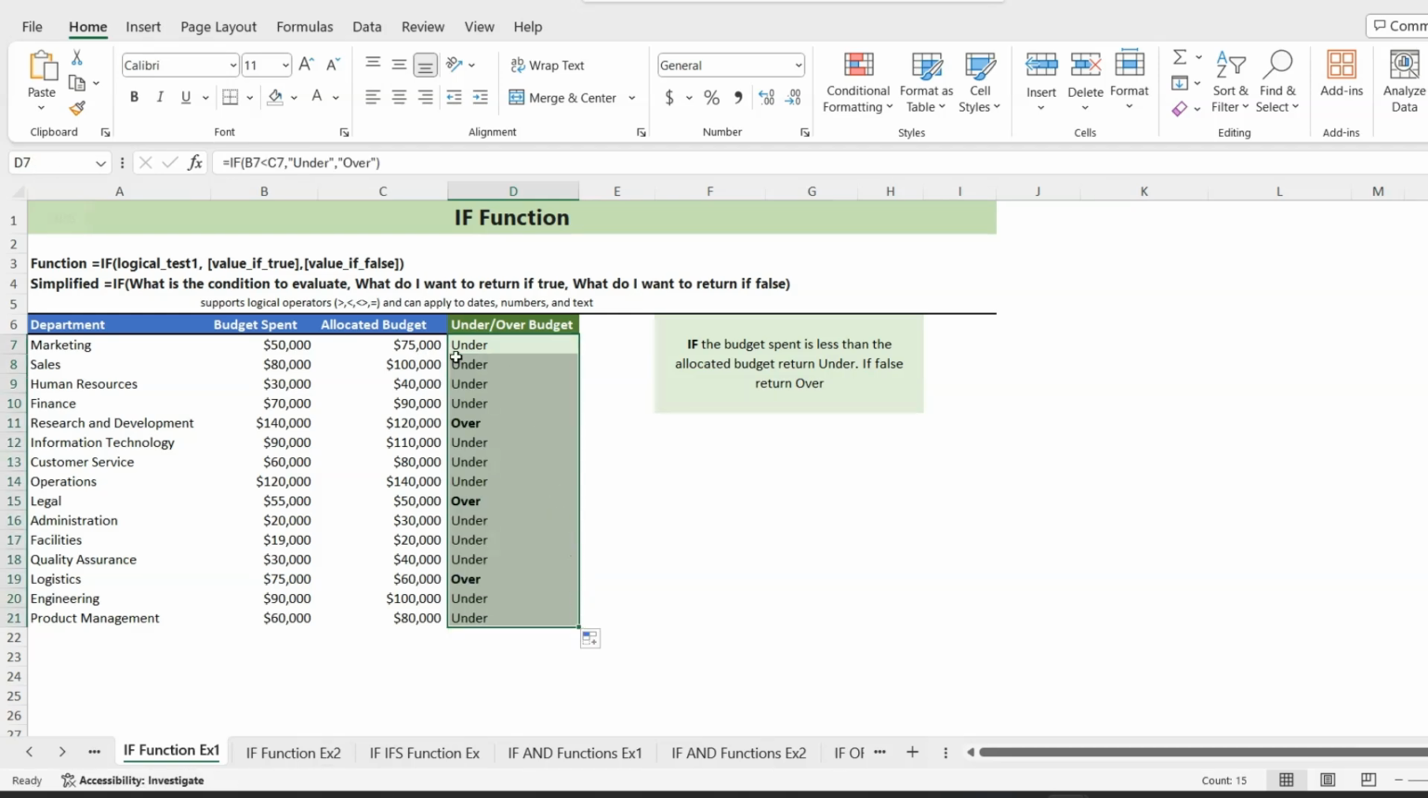And here we can see that the IF function allowed us to easily see where we came in under or over our budget, versus having to manually go row by row and make that determination.